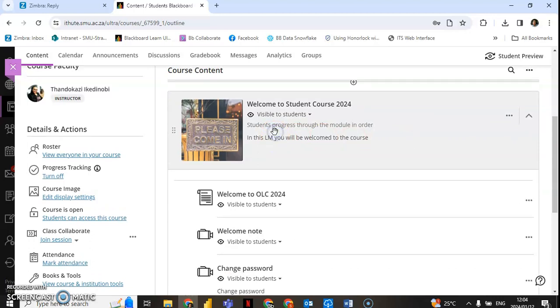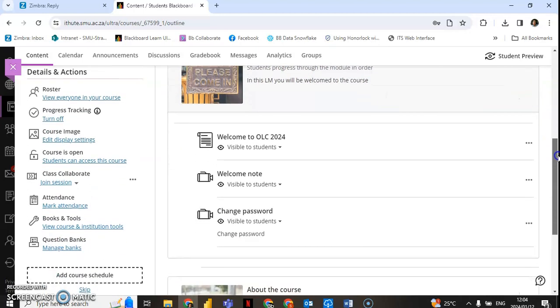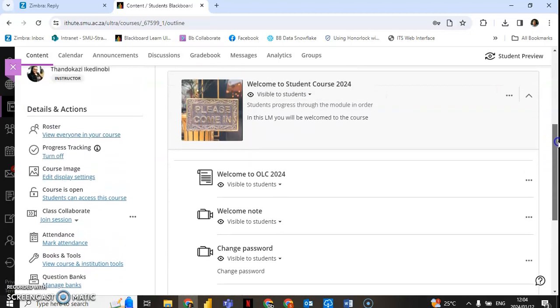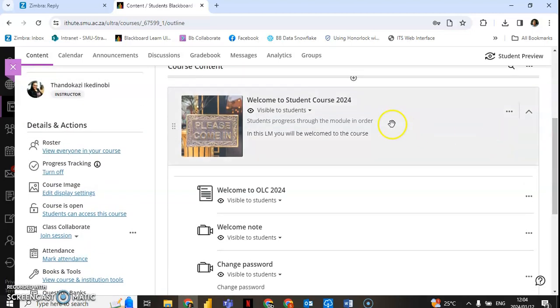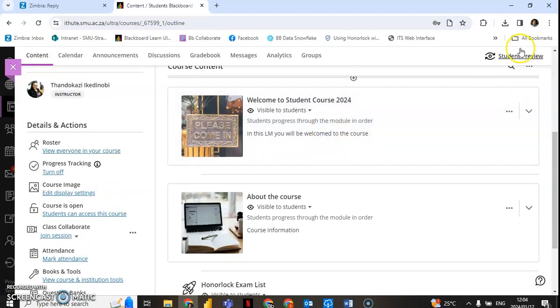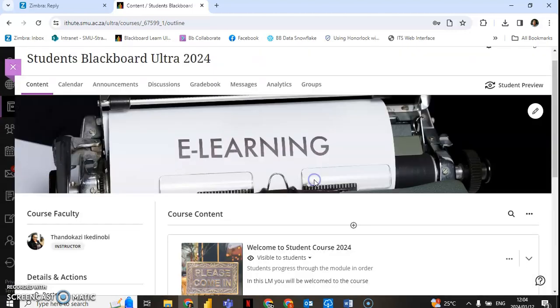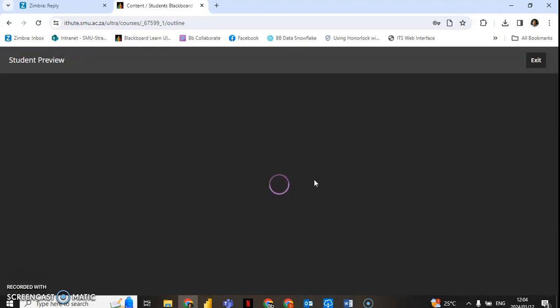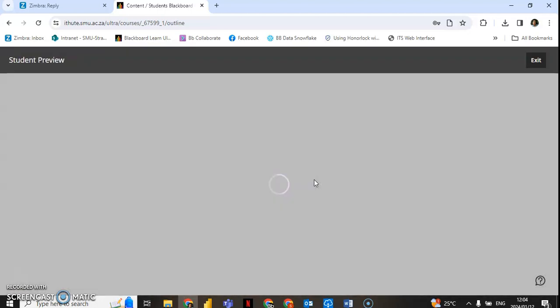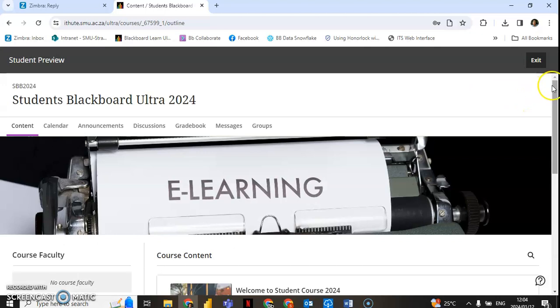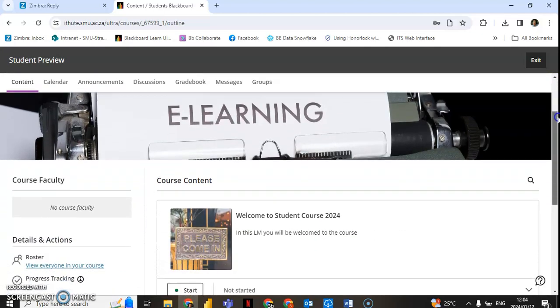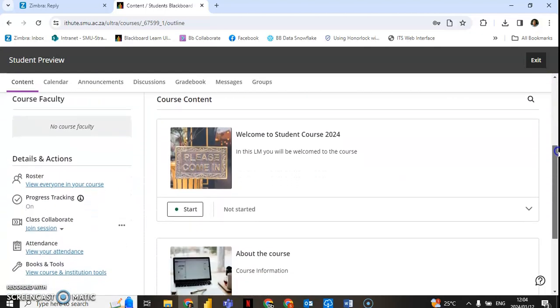So when you click on your learning module, it will open like that to show these are the contents that are on this learning module. We've got student preview. Let's preview so that we can see how the learning module looks compared to the content in the folder. We click on student preview, then you click on the start preview button. Now you are viewing this course of yours as a student. So this is how the course will appear from the student side.